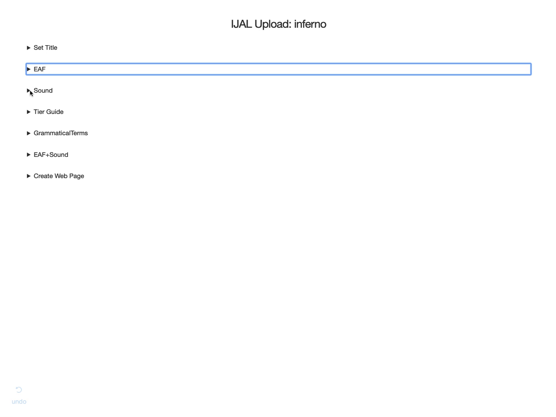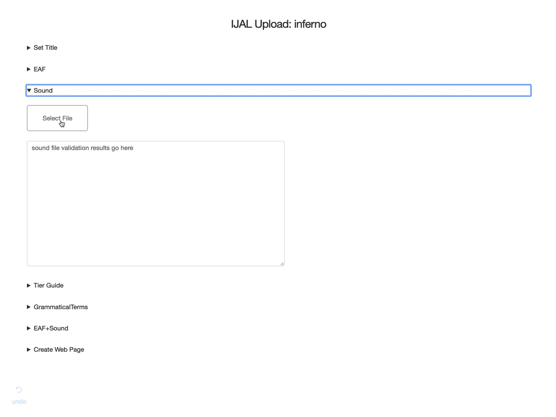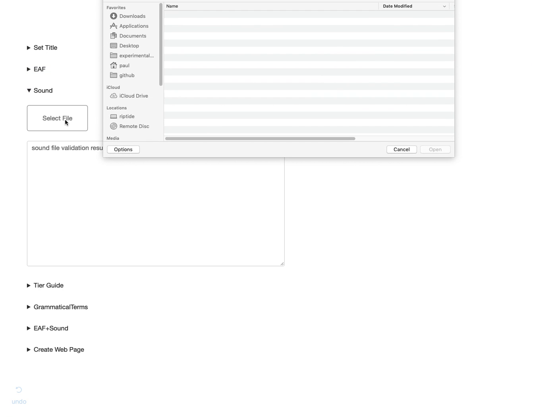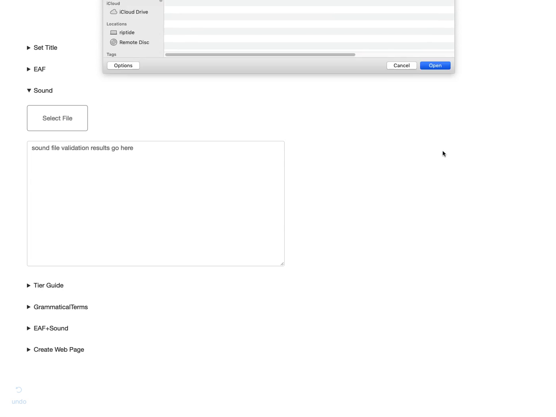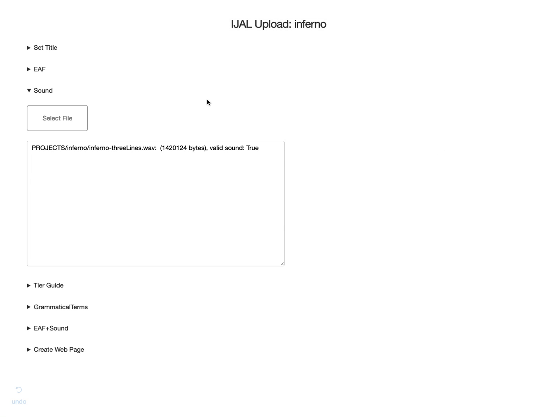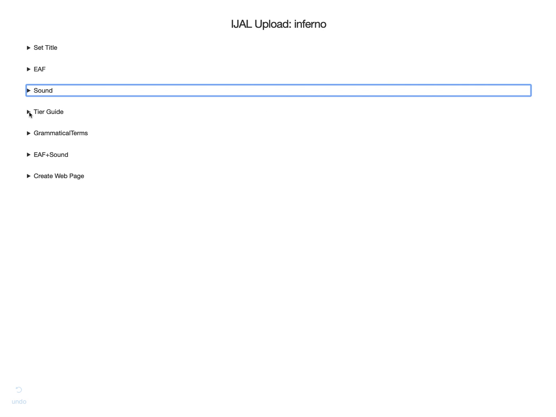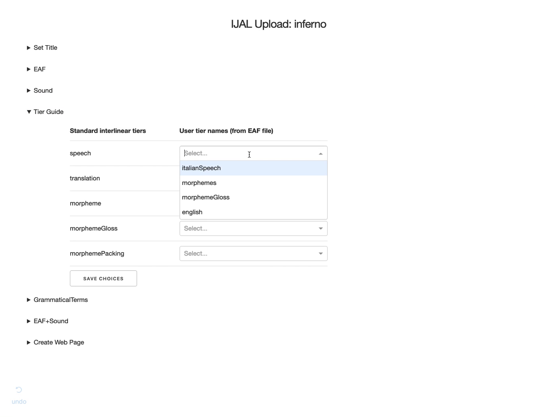Then move on to choosing and uploading the associated sound file, which is right here. It too is validated. So if you were to choose the wrong file, or if the sampling rate was something we don't know how to handle, that would be indicated here. So it looks good here. Close that item.